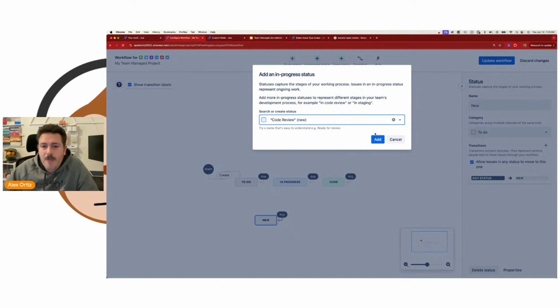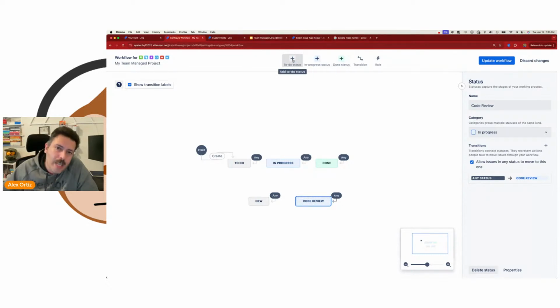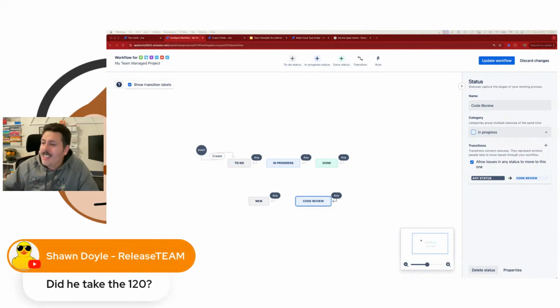You'll notice that it's blue. Click on add here, and now we have a new status of code review. So very simple, very easy. We can add any kind of status, whether it's a to-do status category, an in-progress status category, or a done status category.